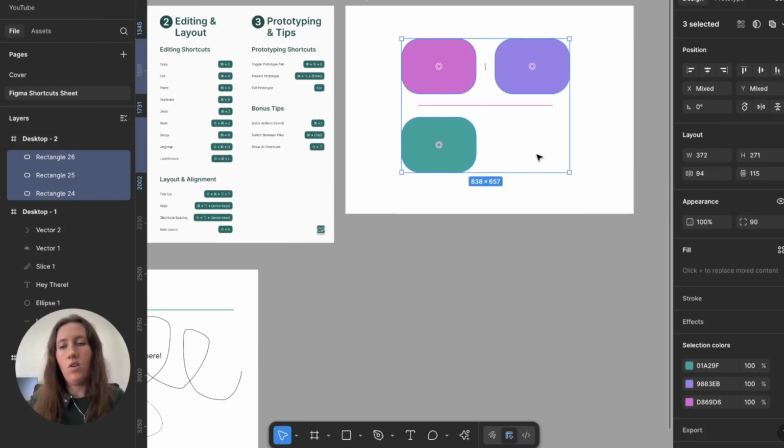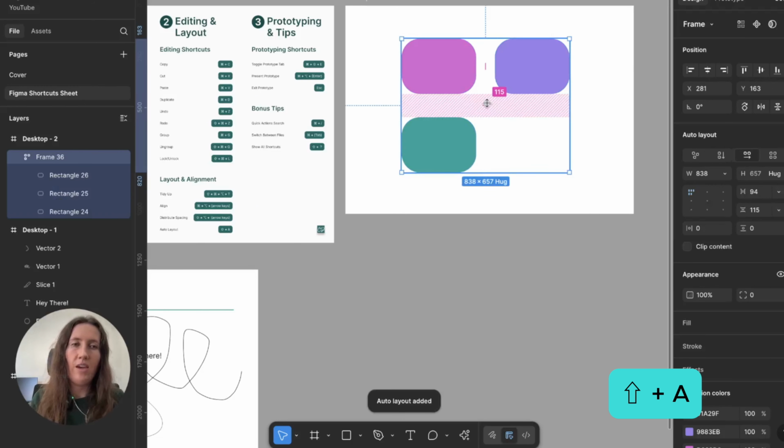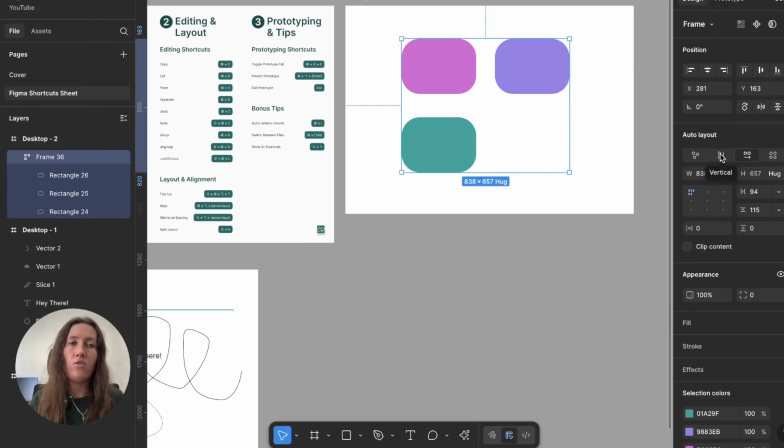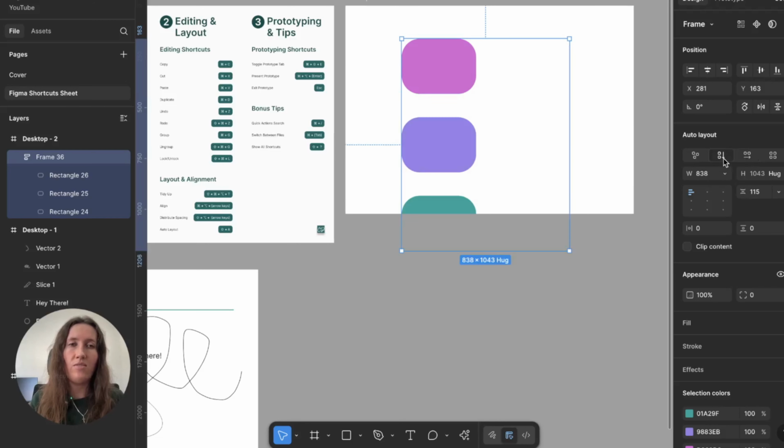If we want to use auto layout, we're going to hold Shift and A, and now we have an auto layout frame. We can then use the different options within our side panel on the left to decide how we want this frame to act.